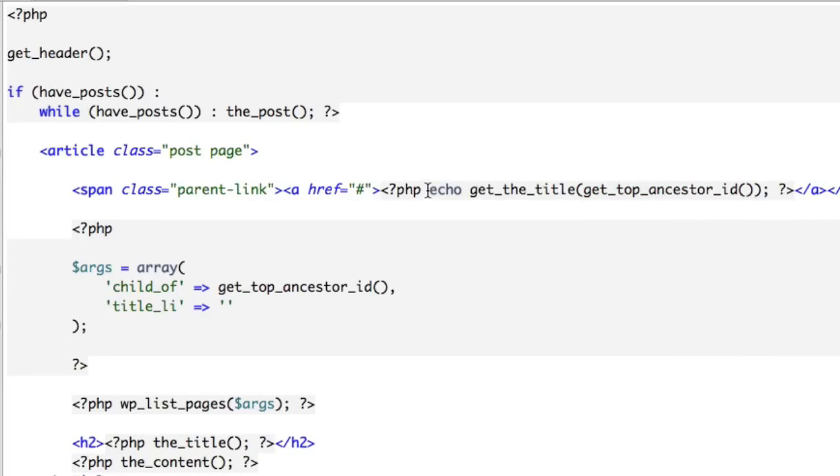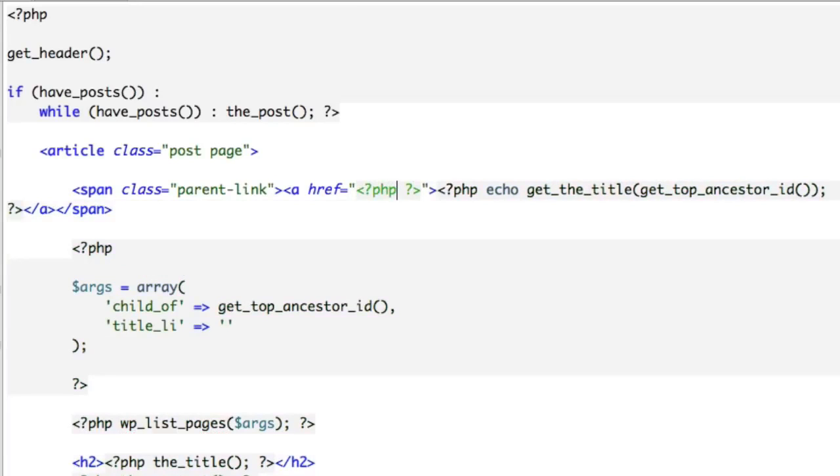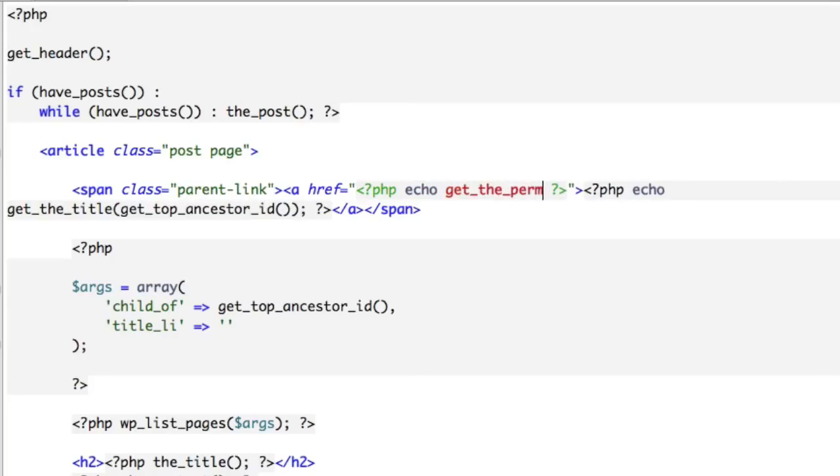It's that simple. Now we also need to do something similar in the hyperlink so that it is a link to the About Us parent page. So we'll say PHP echo, and we'll use the WordPress getThePermalink function. And then again, we'll just use our function that we created ourselves.